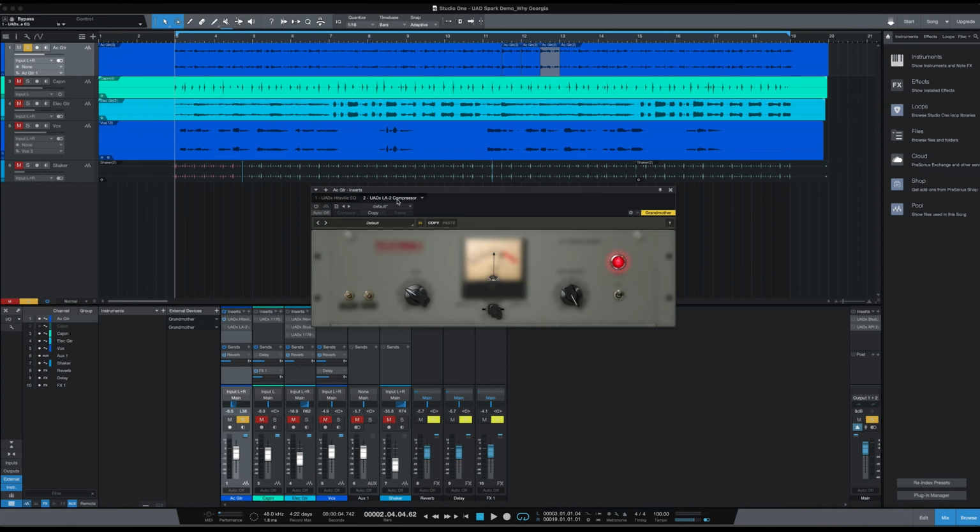And then secondly, in the chain for processing the acoustic guitar is the Teletronics LA2 compressor. Again, this is as minimalistic as it gets. You have one knob to control makeup gain, one knob to control how much you're compressing. I've cranked that to max.